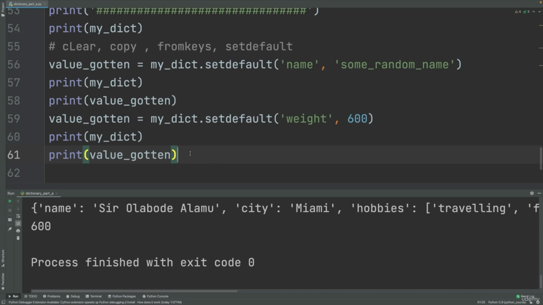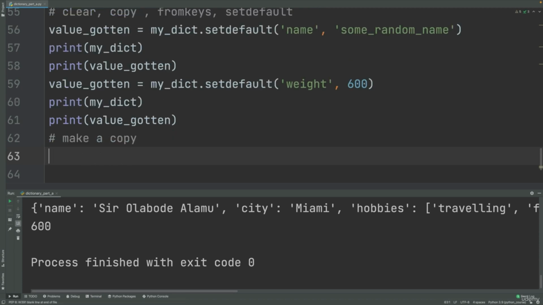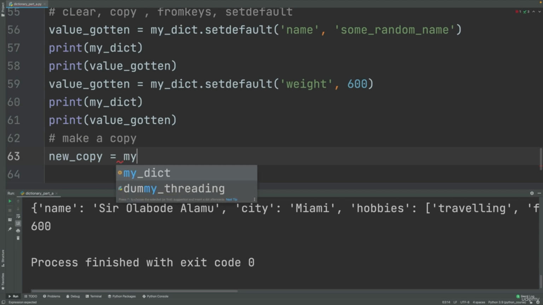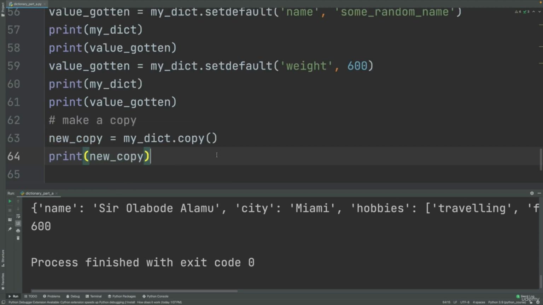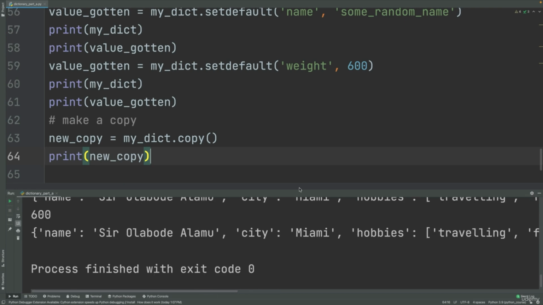Copy just makes a copy. So let's just look at copy. Let's make a copy. You can call it new copy. It's going to be my dict copy. If we run this, we can see what we get. Okay. So you see here, it essentially just copies this entire dictionary.